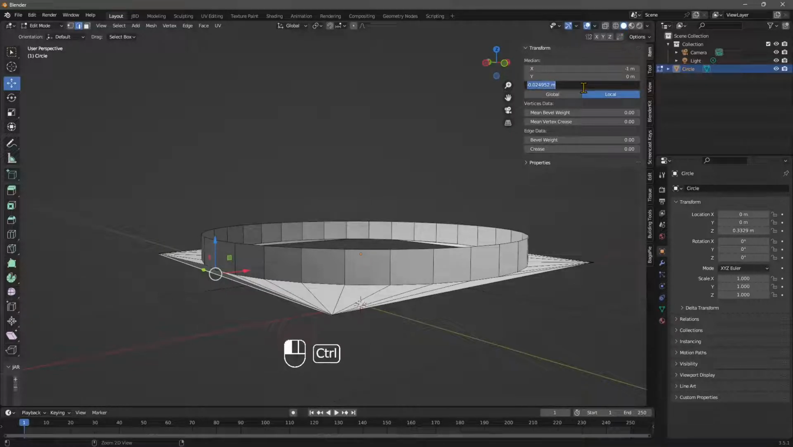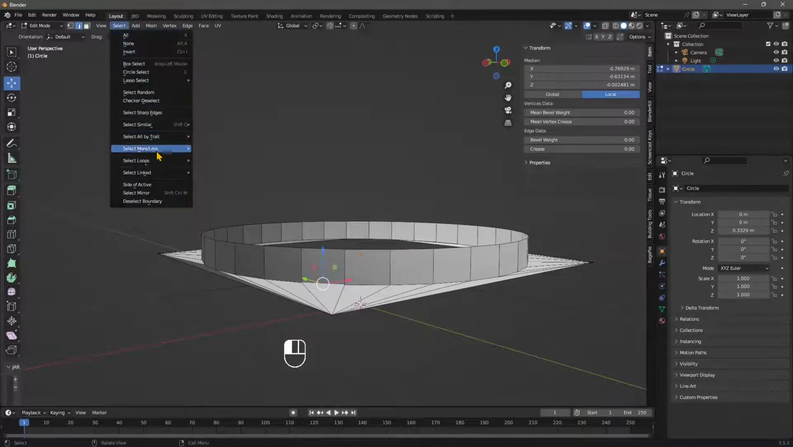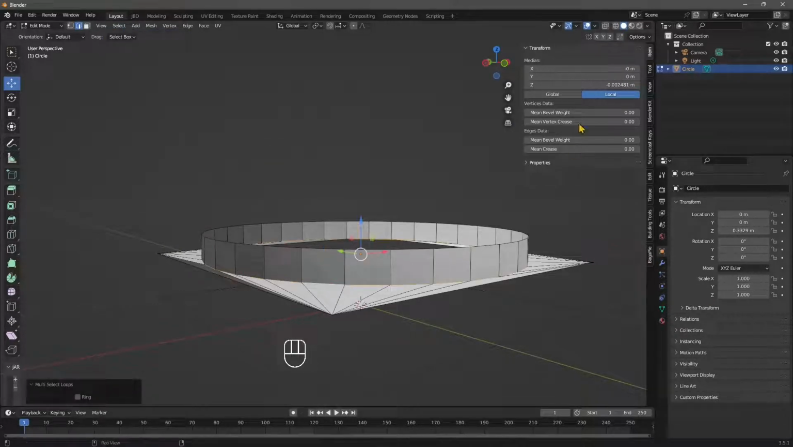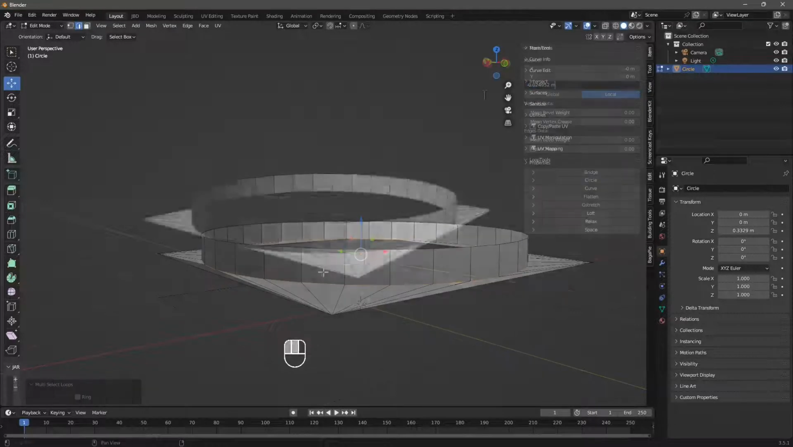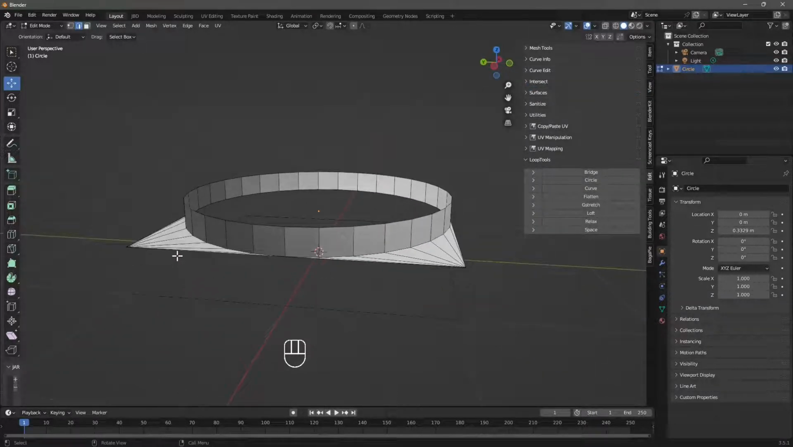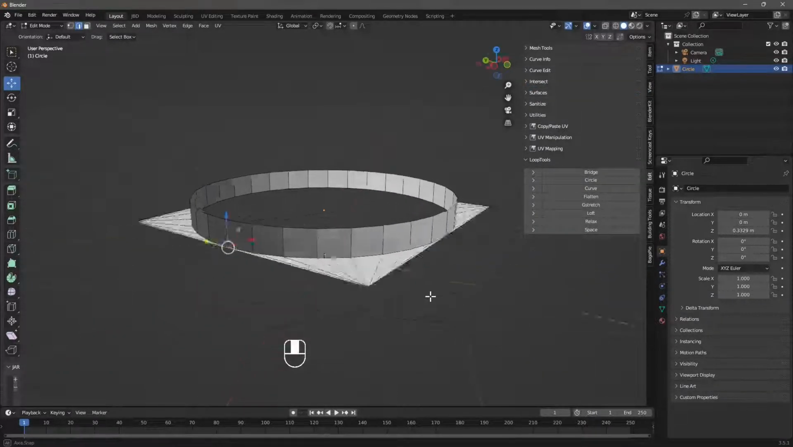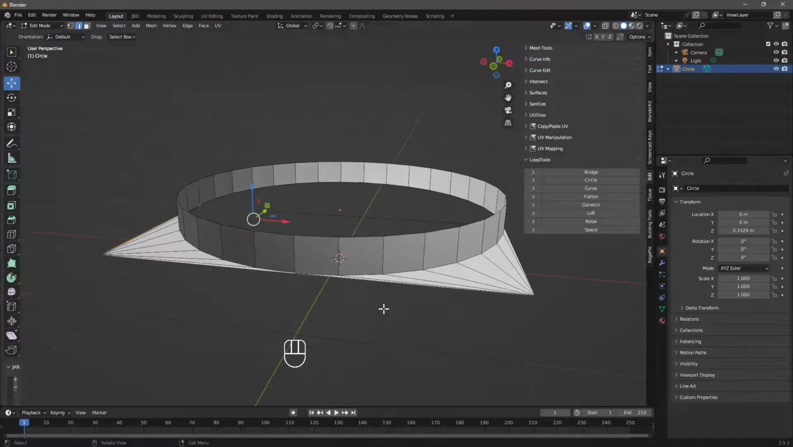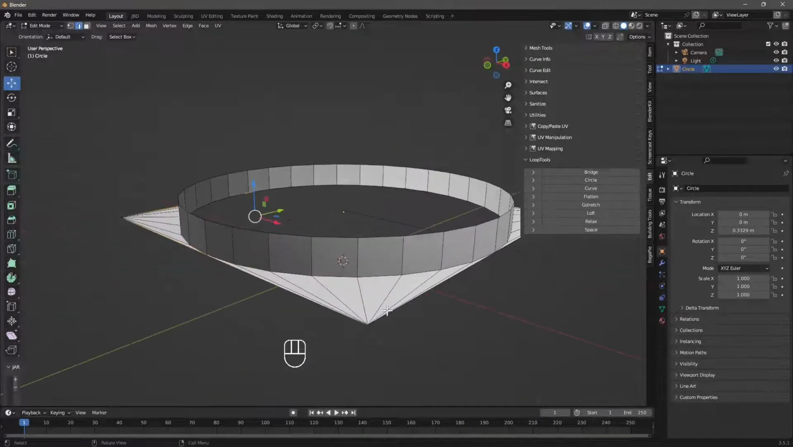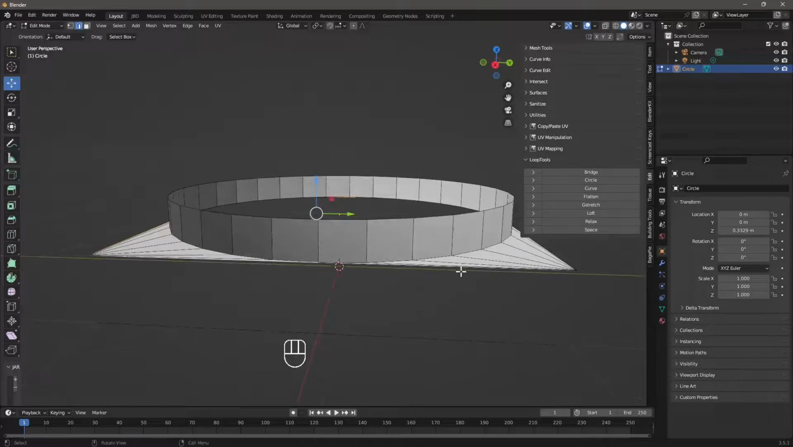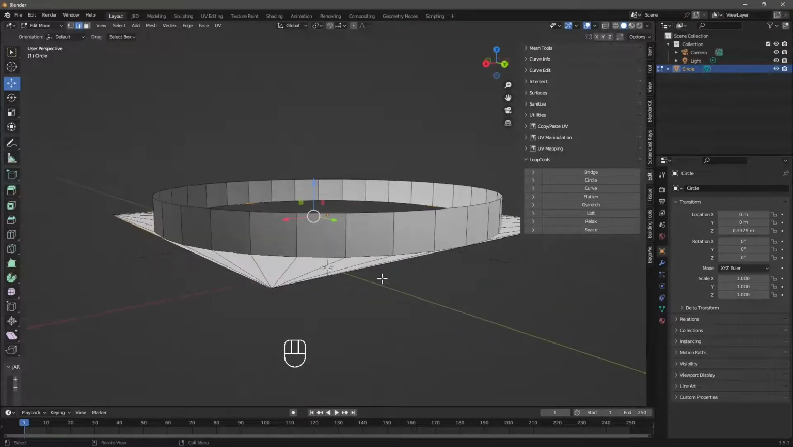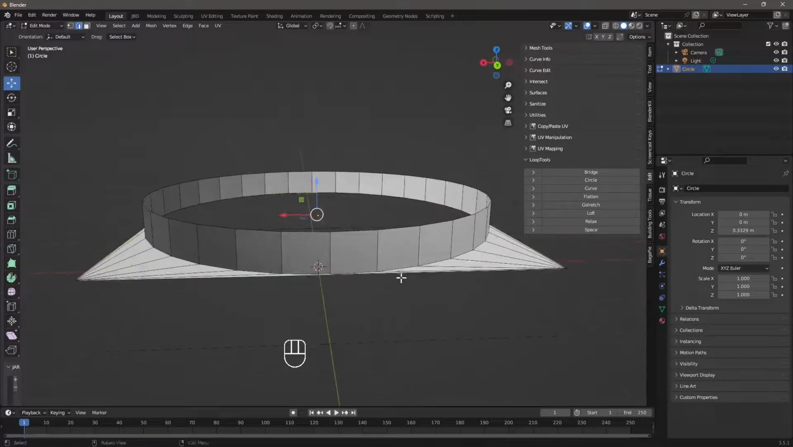So I'm gonna do Control C and then go back here and select the edge loop and do Control V. So you have many ways you can do things in Blender. And perhaps here I can just take this border and I can extrude it down. That's going to be another option to extrude things.